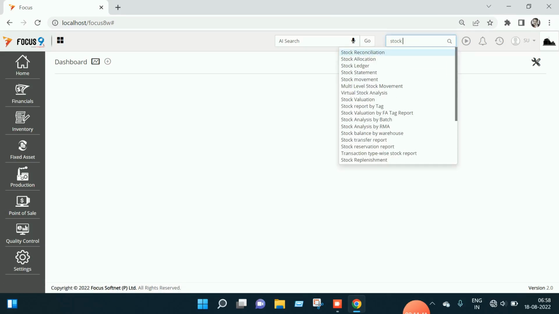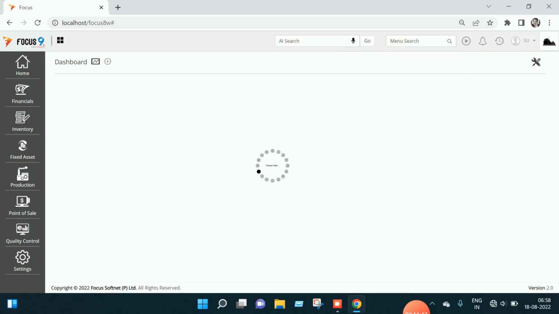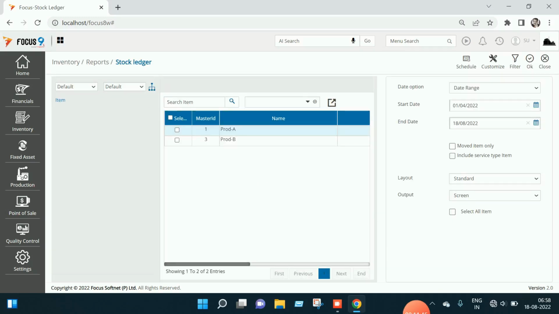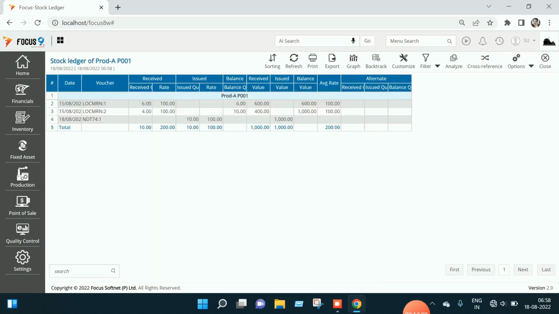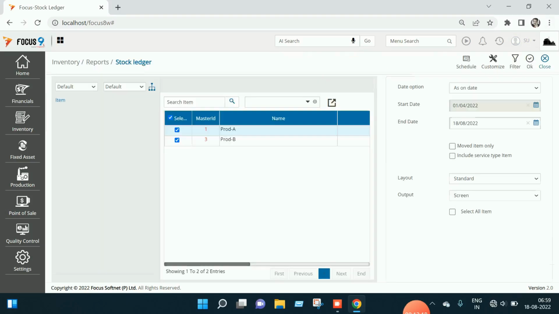If you go to the stock ledger and I select all the products, or any required product also, you can select and press OK. Date range I can give as on date, or I can give the range also from and to date, and I press OK. Here you see we received this item 10 numbers, and again this item has been issued through this voucher, 10 numbers. Now the balance quantity is showing 0. Like this you can see many inventory reports.